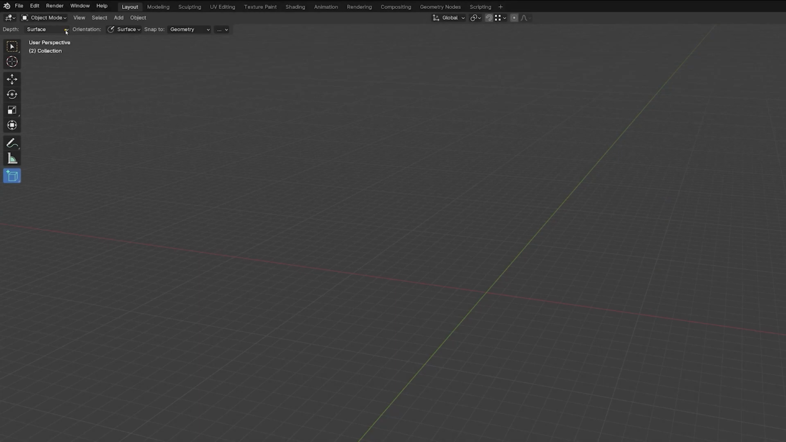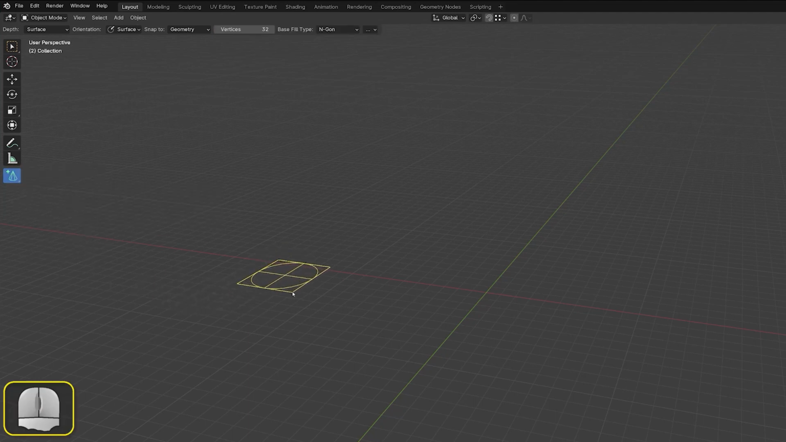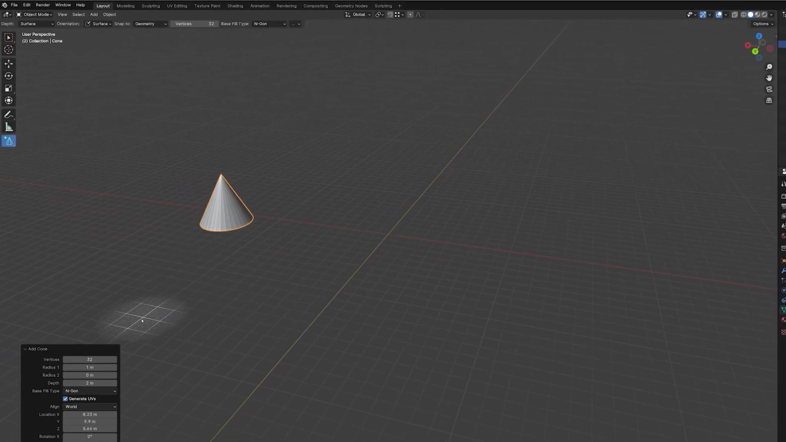At last we've covered the basic parameters that apply to all the meshes that can be created with the Add tool. However, each of the other Add Mesh options have one or two additional parameters. Next up is Add Cone. After it has been created, we have the last op panel where we can change the various options including vertices on the base, radius 1, which is the radius of the base, radius 2, which is the radius at the top of the cone, depth, this is the height, and the base fill type.